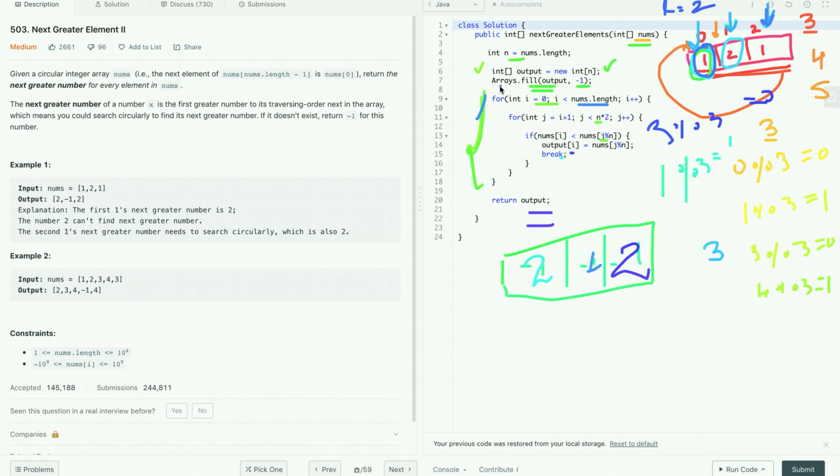We can skip this process. We don't have to do the array fill as well. Instead, what you can do is initialize the output at the i index with -1 here. If you don't want to use this extra iteration to fill this array with -1, you can initialize -1 at this point.